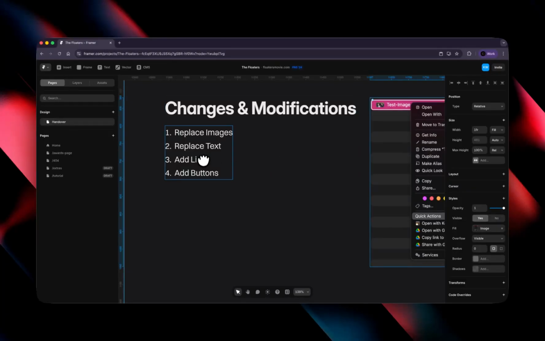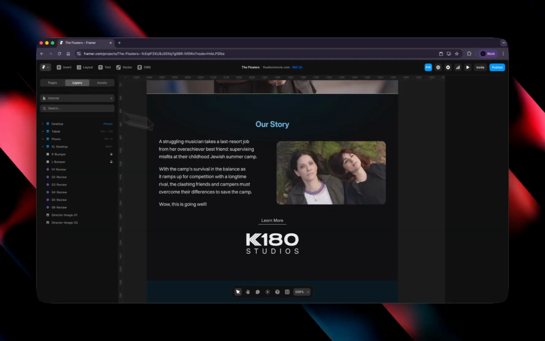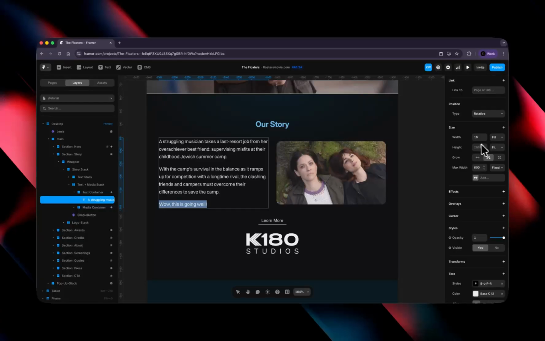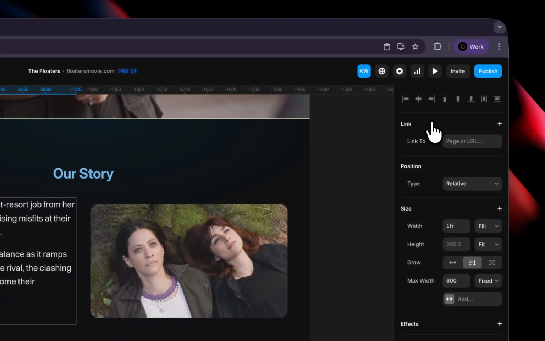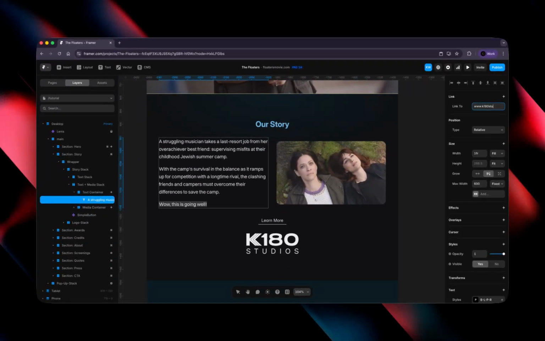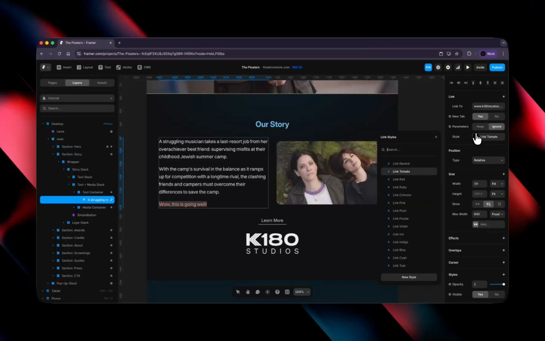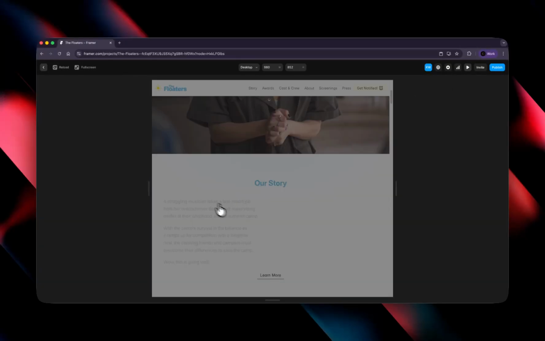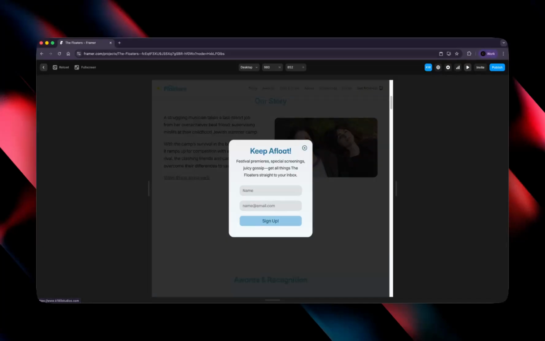Okay, next up is adding links and adding buttons. Suppose you want a piece of text to link somewhere, or an image or another element to link somewhere. Select it, highlight it. On the properties panel, you'll see link here. You can click the link and go to www.K180studios.com. Change the style to whatever you want. Neutral is what we usually go with. That's it. So when you click on this in preview, it's going to take you to K180.